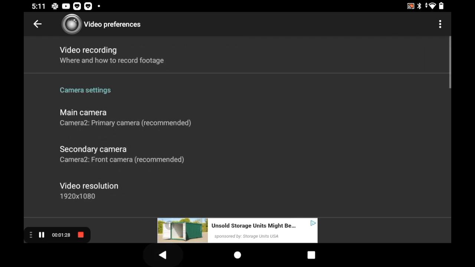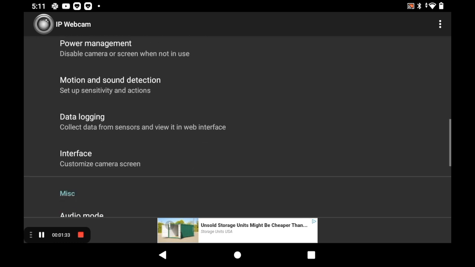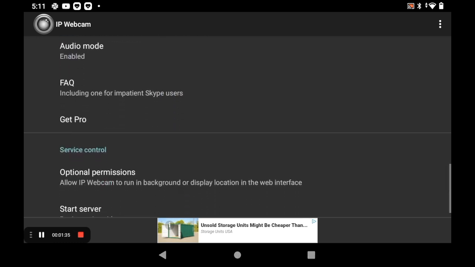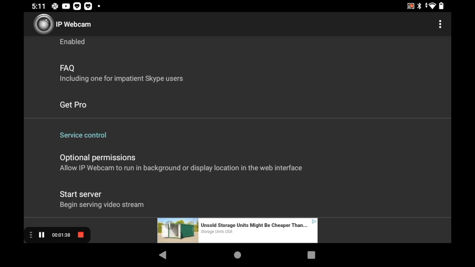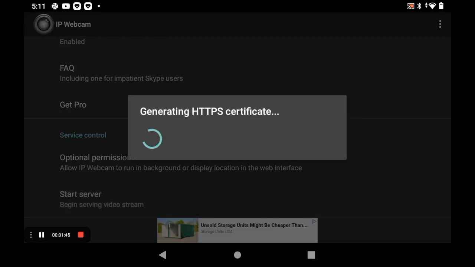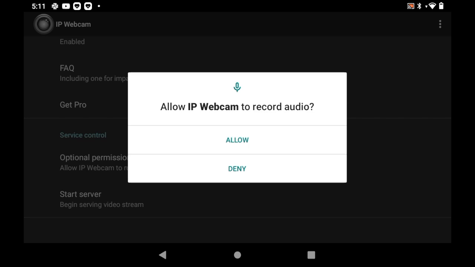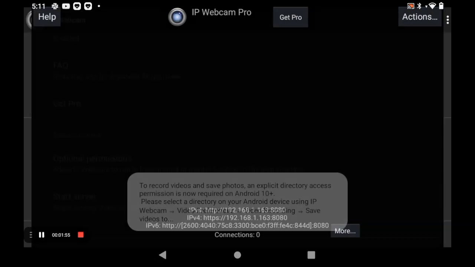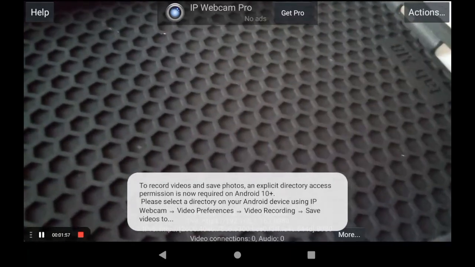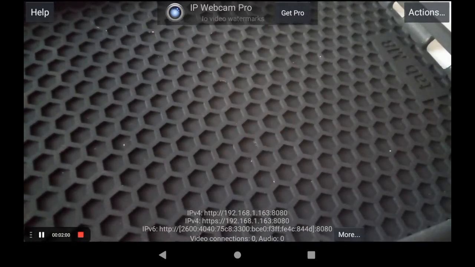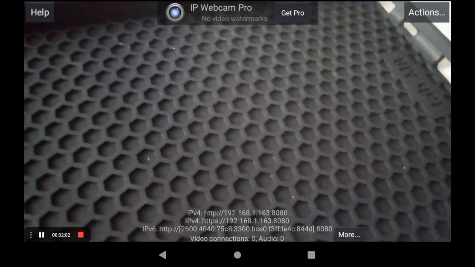Now you can go back twice and scroll to the Start Server button and press it. Allow the application the permission request for media on your device, connecting to local devices on your network, and access to record audio. Now the Android device will broadcast the video and audio from its camera and microphone over the network when asked for it with the proper credentials.